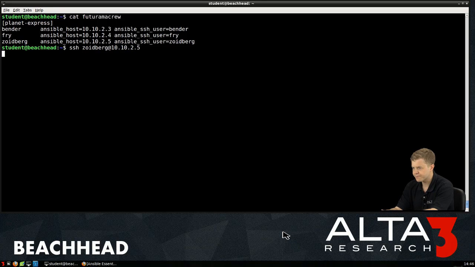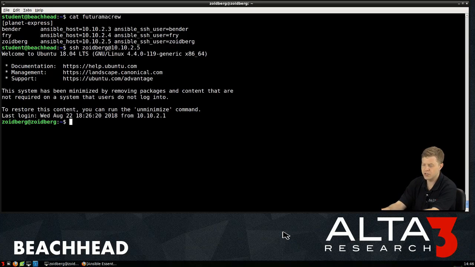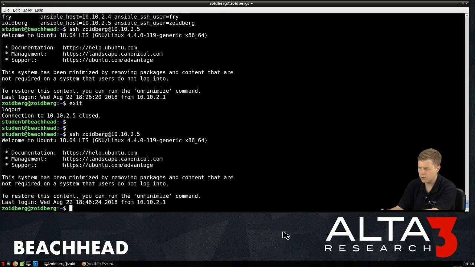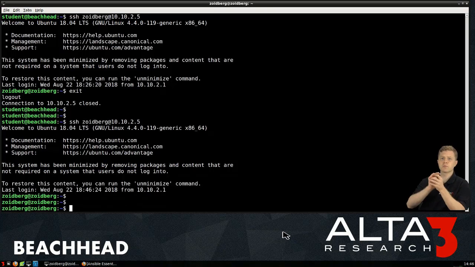10.10.2.5. And indeed, he's an Ubuntu 18.04 system. I'm feeling good about this. He's going to be one of my targets. Oh, by the way, the template module's purpose is that I'm going to create a fill-in-the-blanks type document, excuse me. Ansible's going to fill it out and then move it into this system for me.